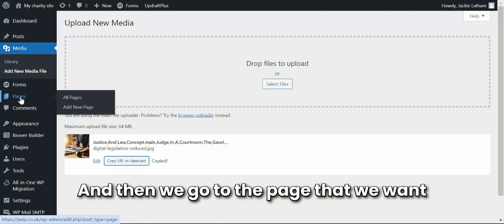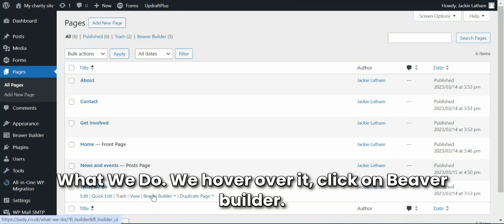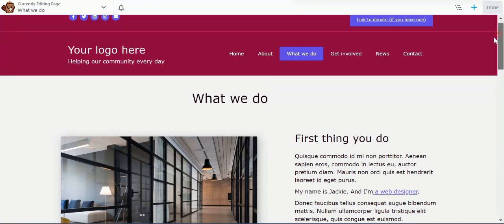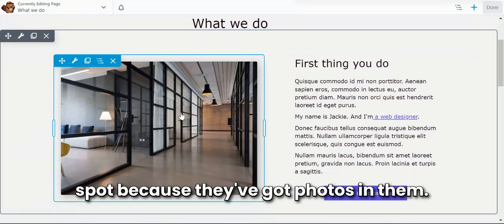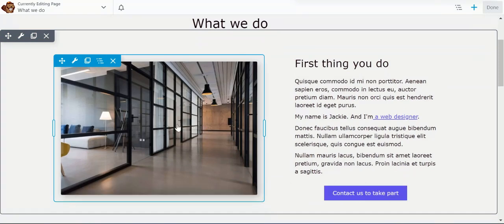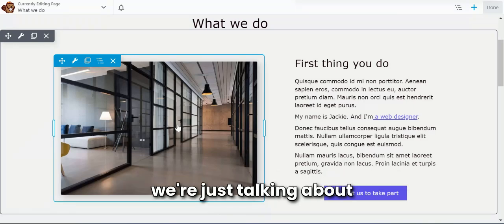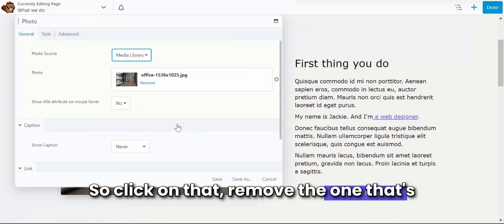And then we go to the page that we want to edit, and we're going to do this one. What we do, we hover over it, click on Beaver Builder. The photo modules are pretty easy to spot because they've got photos in them. With this, we're not talking about adding photos, we're just talking about changing the ones that are there. So click on that.